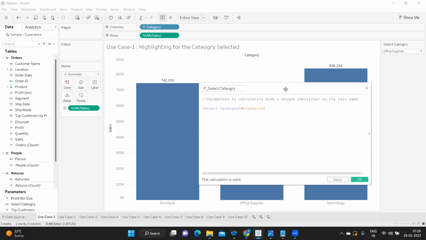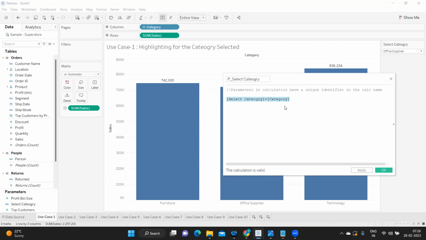Now what will happen here in this case? Now can you tell me what will be the data type of this? What will be the data type of this calculated field? Please pause the video here and comment before I tell.